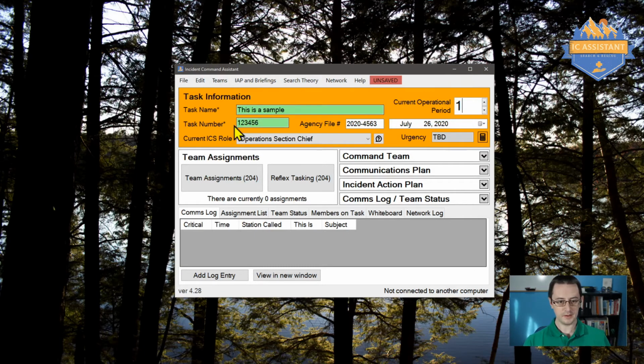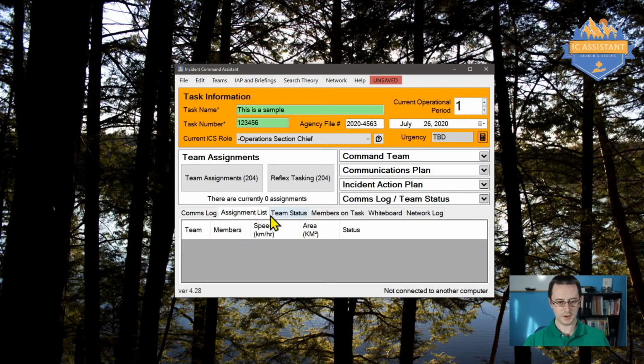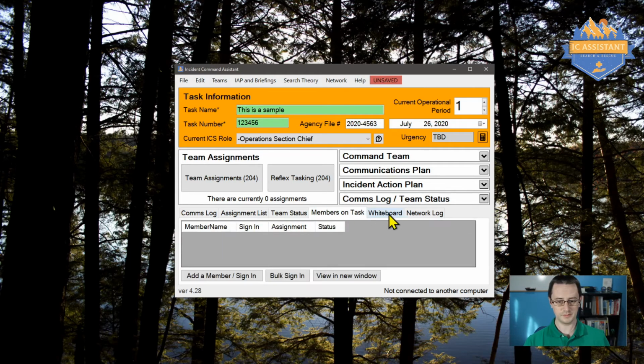Okay, beyond that, you can go ahead and create team assignments. And we've got a set of videos for that. You can modify your command team, really quickly hit your communications plan, start filling out your incident action plan, or view various status boards. Along the bottom here, you'll see a series of tabs.